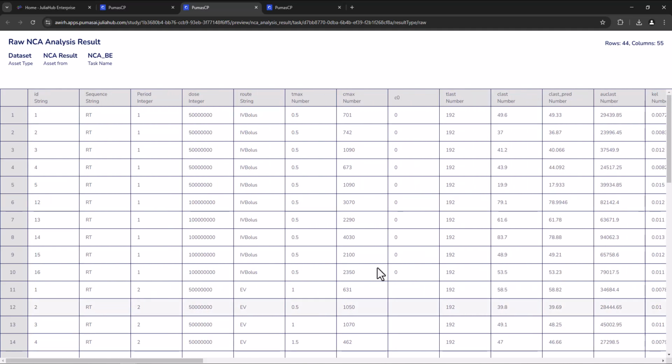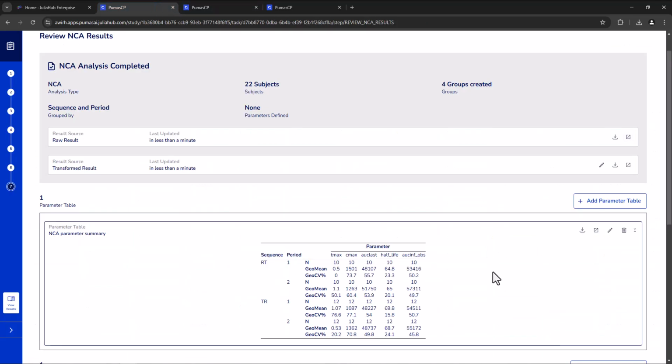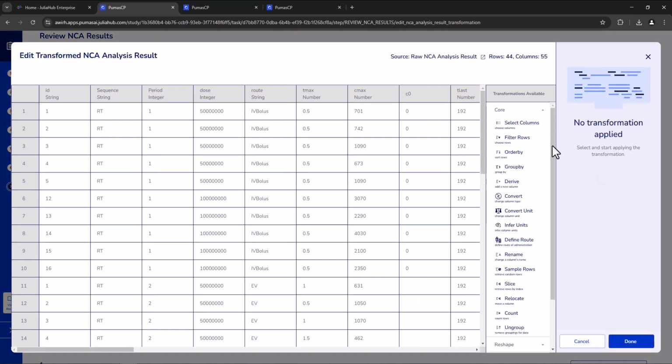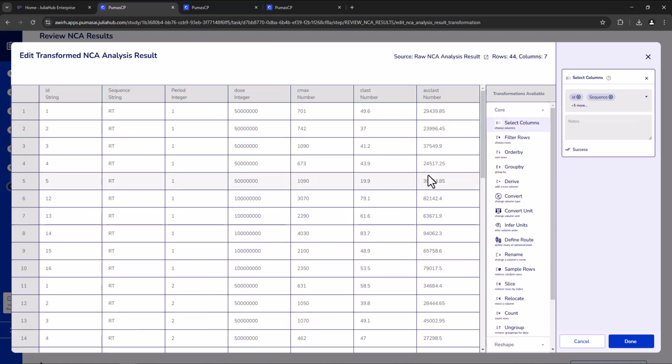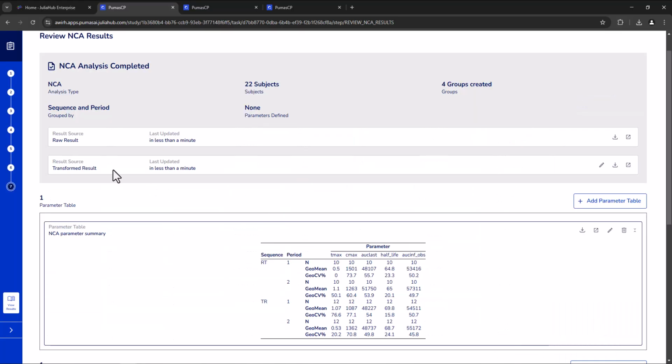I can filter these parameters, whichever I need, before going into the analysis. By clicking on transformed result over here, I can edit these. Just select the columns which you want to take forward. I don't need all the columns, right? I don't need to test all the parameters. I can just choose the ones which are important. Like this you can do it, and click on done, and download this transformed result as well.